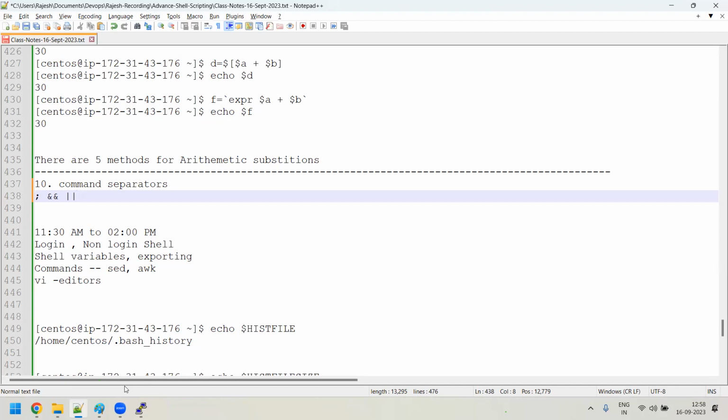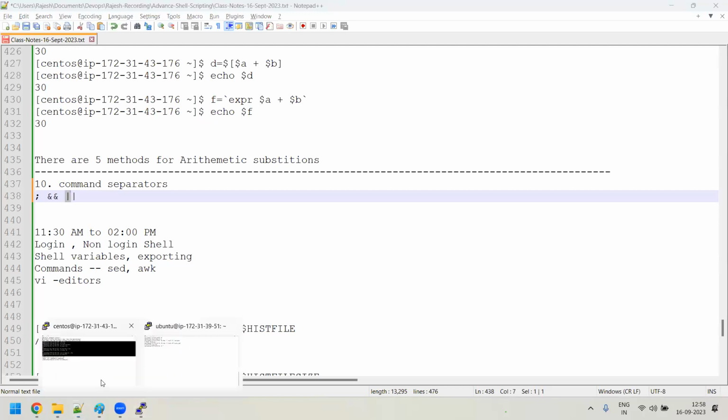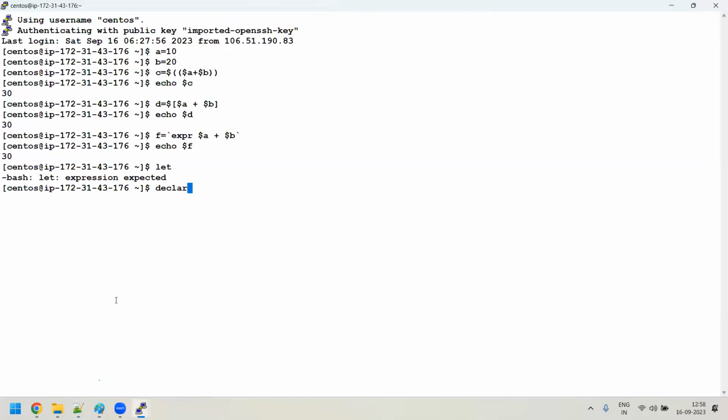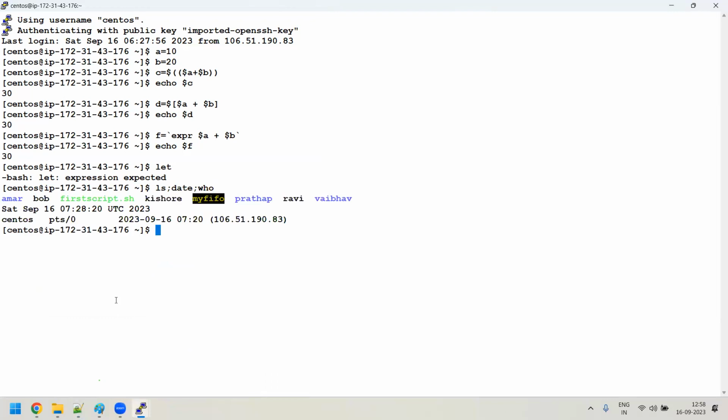In that case, you have many other conditions, like for example, you have and, you have or. So if you go to the examples here, we have seen all this: ls semicolon date semicolon who. I'm executing these 3 commands, and the 3 commands are executed successfully one after the other because I'm using a semicolon. It is a command separator.